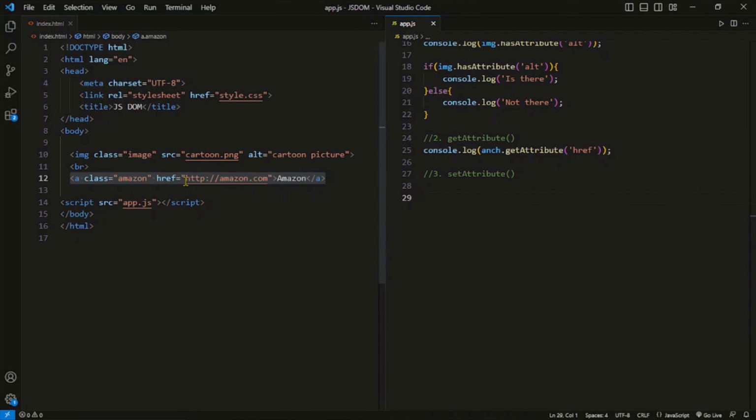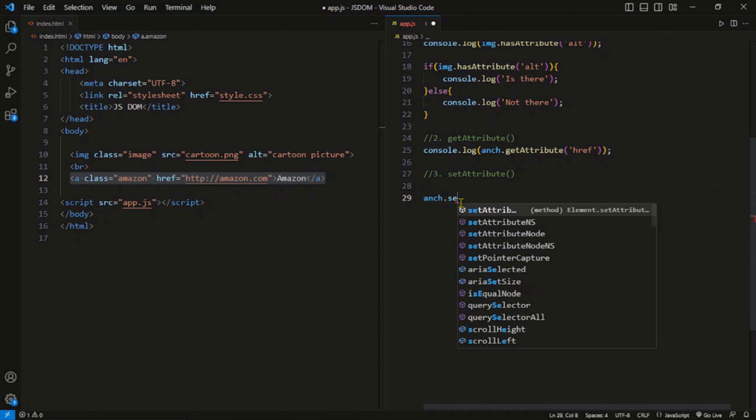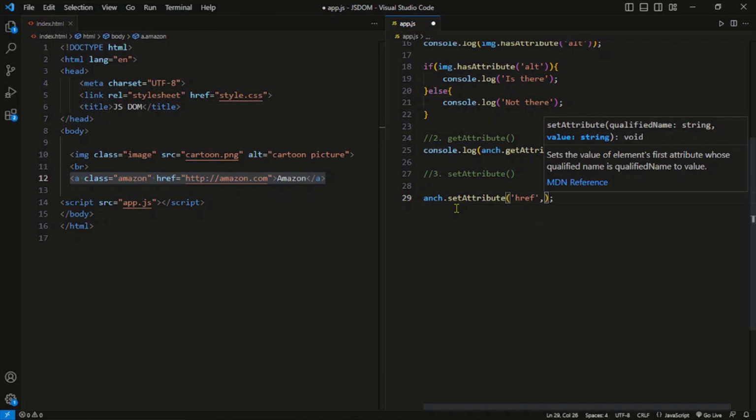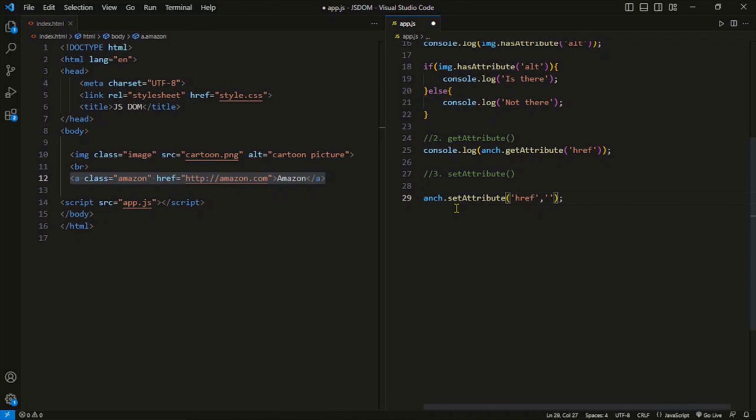I'm going to change the value of the href to another URL. So I will use anchor and call the method on it. Now this method takes two arguments. The first argument is the attribute we wanna modify, comma, and the value. The second argument is the value, the new value that we wanna assign to the attribute.